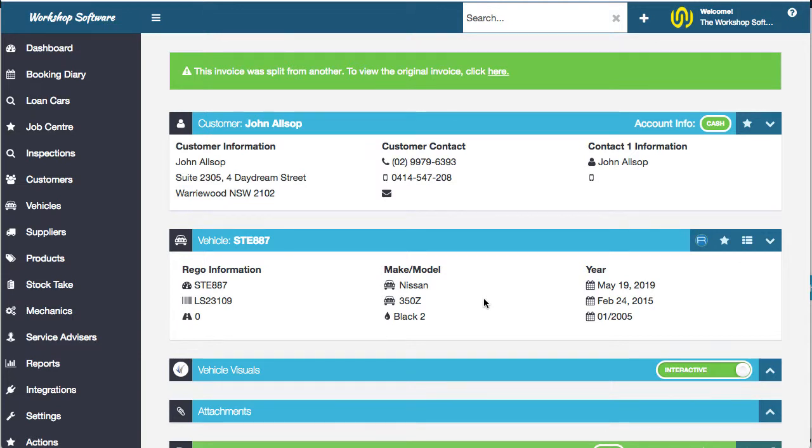That will happen if I finalize these transactions. You'll still be able to see that they're split and swap between the two transactions. That's split invoices.